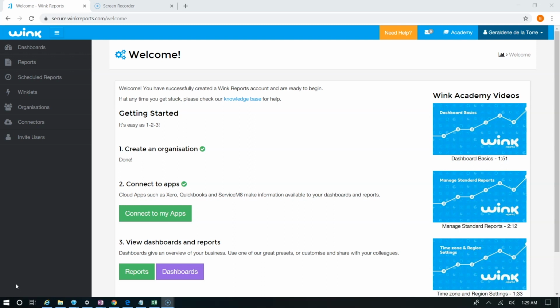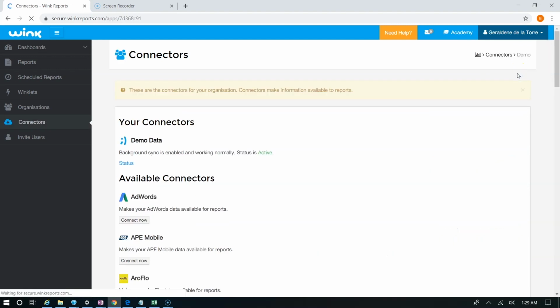First, you need to set up a connector to Excel. To do this, you need to click on your login name on the top right corner of the screen. When the drop-down menu appears, select Setup Connector. There you're able to see the list of available connectors.